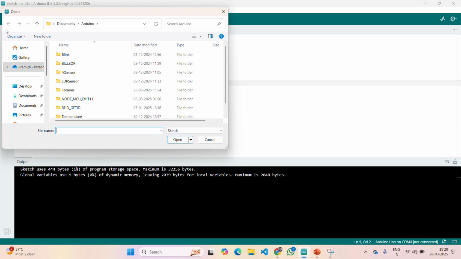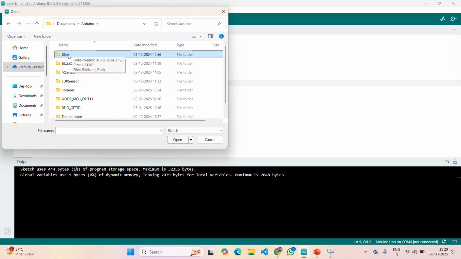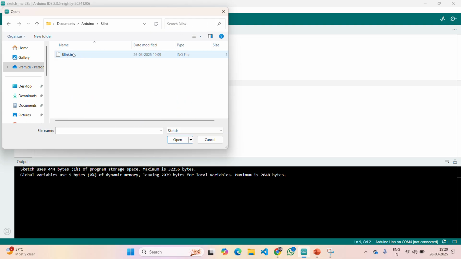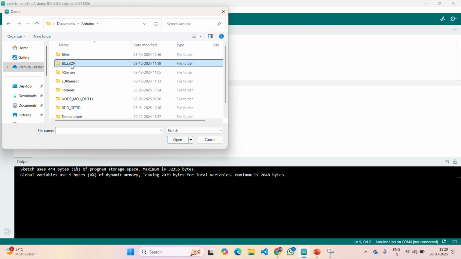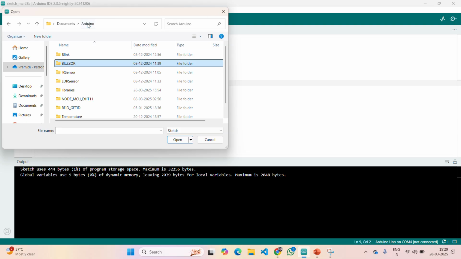You can click on Open, and in that particular folder, these are all the subfolders. Whatever you save in this Arduino IDE will be saved as a .ino file. You need to open that one, but the folder will be created automatically. See here, you can see blink and blink.ino. Similarly, for buzzer, buzzer.ino. Like that, .ino is the extension for it.